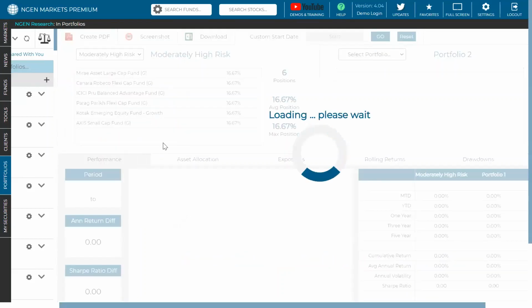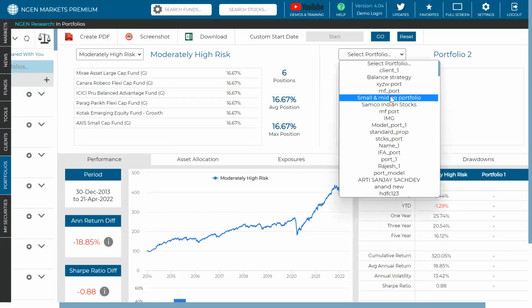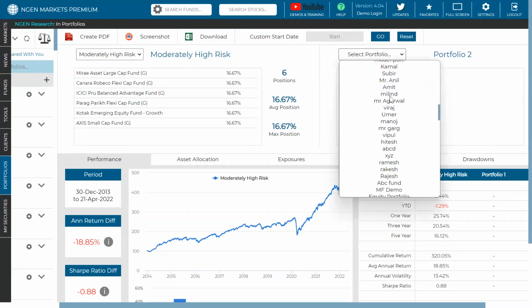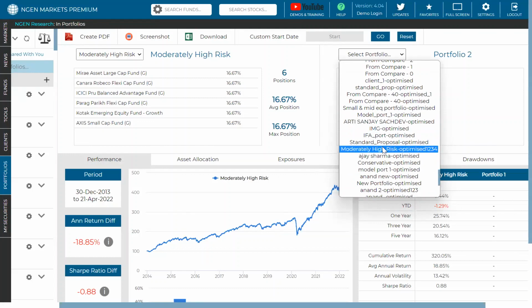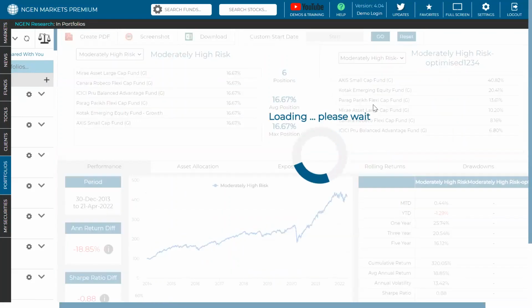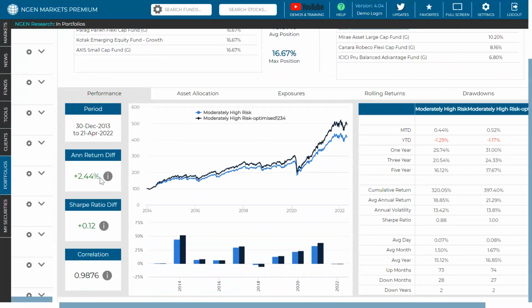Now, this is a portfolio which you have made with an equal allocation, and an optimized version, which I've shown you before, with portfolio improve. You can add in your own improved version. It might be that you have made your own asset allocation into these particular securities, and you can see here that the annual return difference is 2.44.